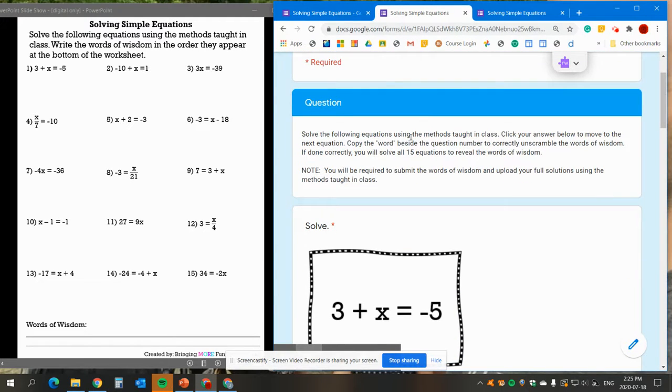So the instructions are out here. Solve the following equations using the methods taught in class. Click your answer below to move to the next equation. Copy the word beside the question number to correctly unscramble the words of wisdom. If done correctly, you will solve all 15 equations to reveal the words of wisdom. Note, you will be required to submit the words of wisdom and upload your full solutions using the methods taught in class. So here's our first equation.